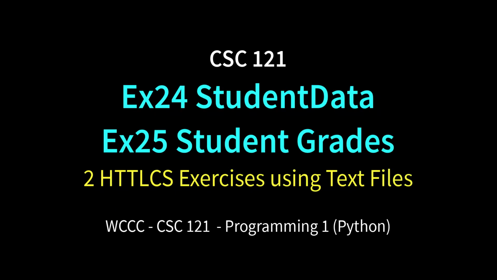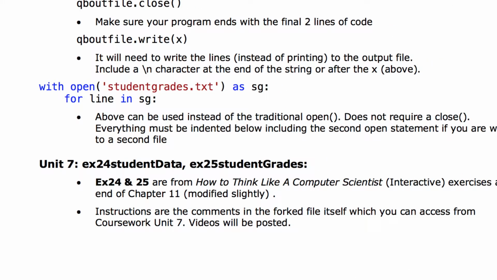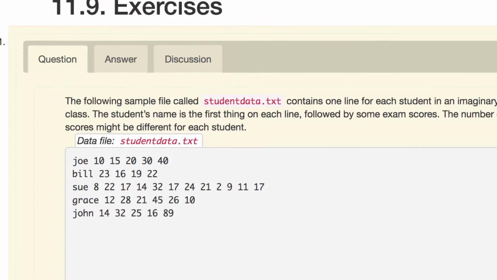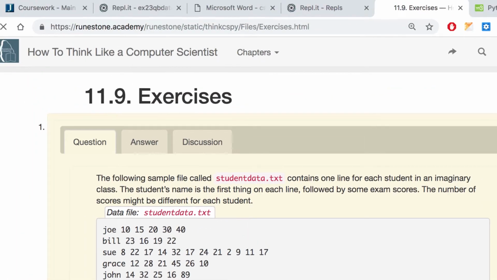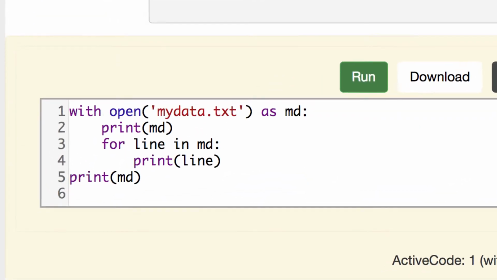Welcome CSC121 to ex24. This is going to be student data, and we're going to use this with statement. You could get this from the How to Think Like a Computer Scientist area. They have a section about with statements a little before this. Here's with statements, and you could copy them from down here and just say with open, and I'll copy this and change it, I guess.